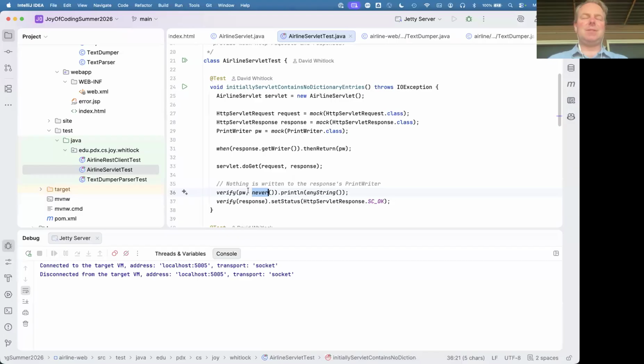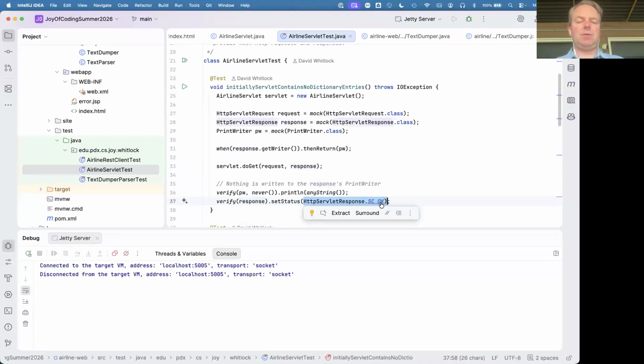And again, if you go and study the Mockito API or the Mockito lecture, this will become more natural to you. But basically, it's saying, listen, when there aren't any dictionary entries, then nothing is ever written to the print writer. And the way that you assert that is you say, hey, make sure that the println method, it doesn't matter what's sent to it, any string can be sent to it, is never invoked. Probably easier to understand is the following. You say, hey, listen, verify that the setStatus method of the response object is invoked with the value SC_OK, which is 200.